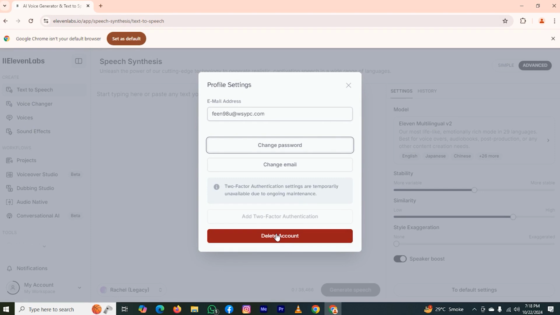And always be careful, because once your account is deleted, you cannot take it back.